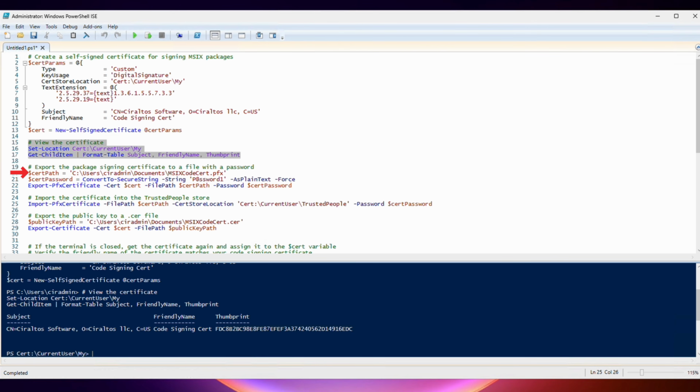We'll start by setting the path. This is where the certificate will be output to. That also includes the name of the .pfx certificate. Then we'll create a password. You can modify this password if you'd like. We will need the password in upcoming steps, so don't lose it. And then the next command will export the password protected certificate to the location we configured. Let's select and run that.